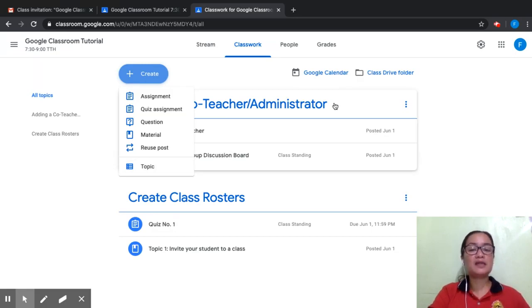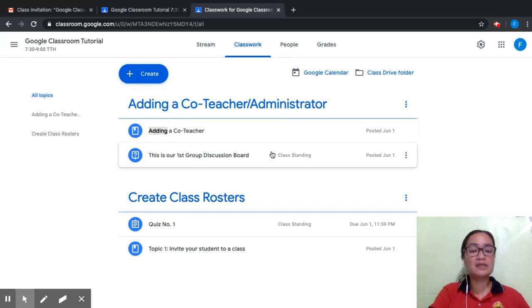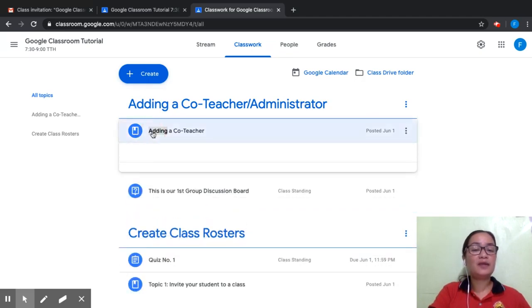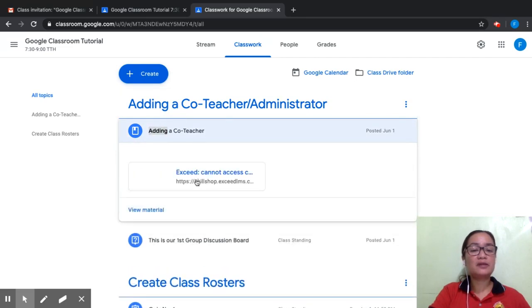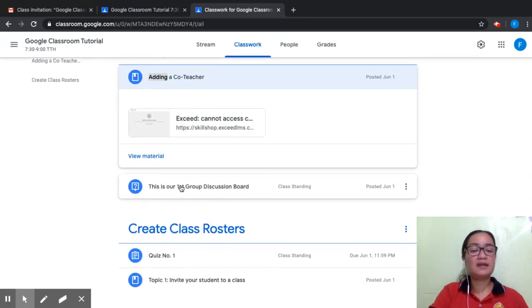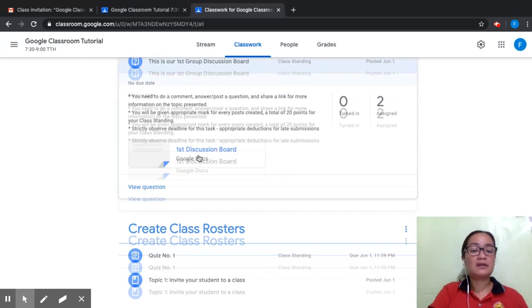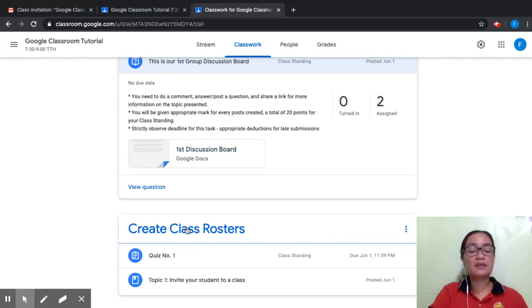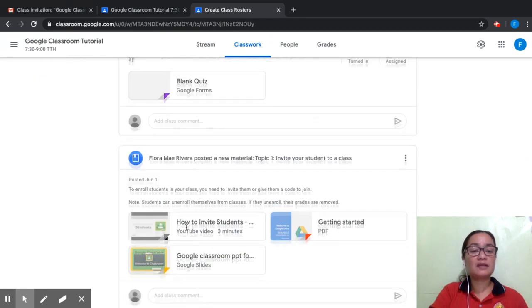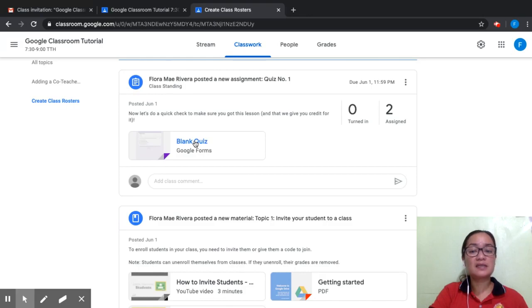And then you can organize your top contents by topic. So in my case, I already have 2 topics, and I've added one material for adding a co-teacher. I've attached a material, so this is a link. Okay, this is a link coming from the internet, and of course, I've created one question for them to answer. Okay, and of course, for this particular topic, I also attach a quiz.